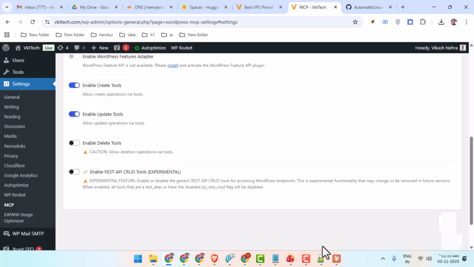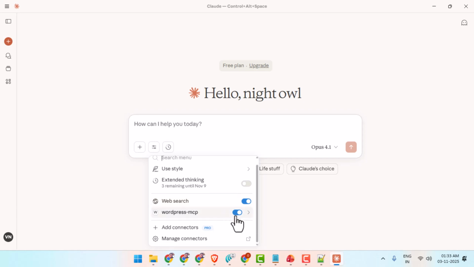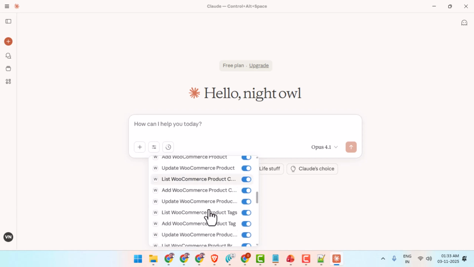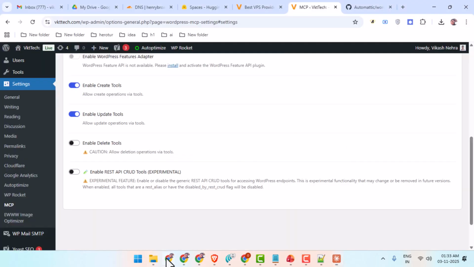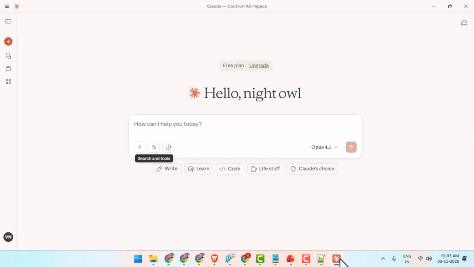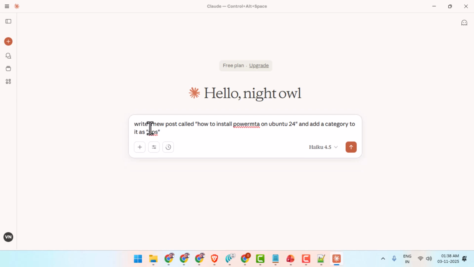If you had also enabled the delete option in the settings here, you would have access to delete your user or delete posts. Okay. So what am I doing now? You can make it do anything based on your use case. But what am I doing? Let me create a post directly. Write a new post called How to Install Power MTA on Ubuntu and add a category VPS.